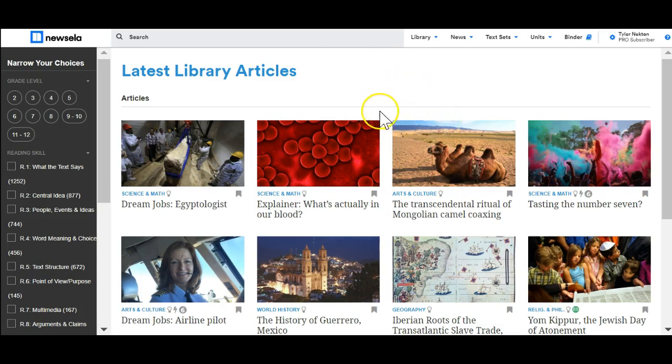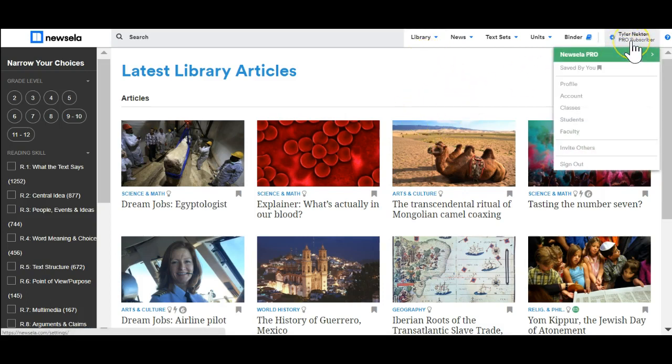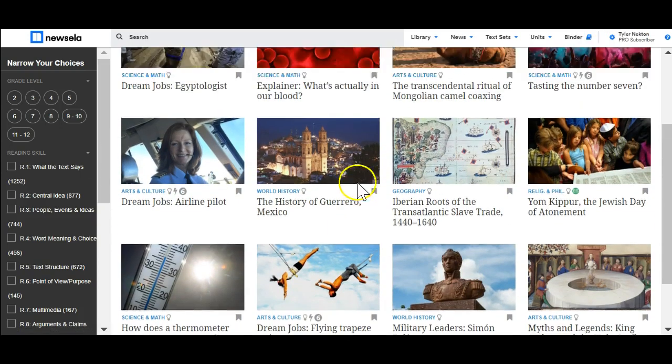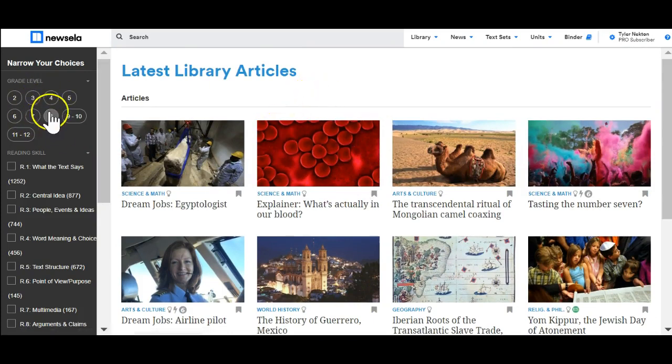This is going to be a quick training on how to assign an article from Newsela to your Google Classroom, and then what it looks like on the student side. So assuming that you've logged in with your Newsela Pro account, all you have to do is thumb through here and figure out what it is exactly that I want the kids to read. What are they looking for? And I can narrow things down over here on the left by grade level and reading skill and so forth. I am just going to arbitrarily pick an article.